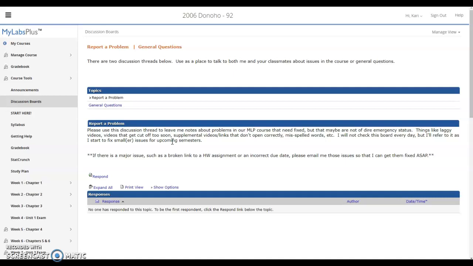If you see something that's a major issue, like you cannot open your homework assignment or there is a due date that is listed incorrectly, that's something you should email me about ASAP so that I can get that fixed, not just for you, but for the rest of the course. So if it's something that would keep you from being able to do your assignments that week, I want to hear about that immediately. This is more for, hey, Carrie, when you have time, this is something that could be fixed to just make this look a little bit better.